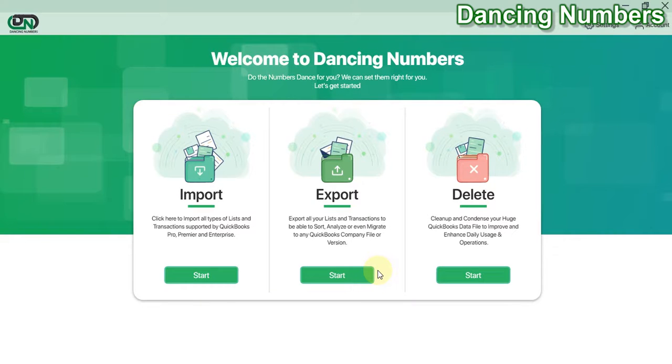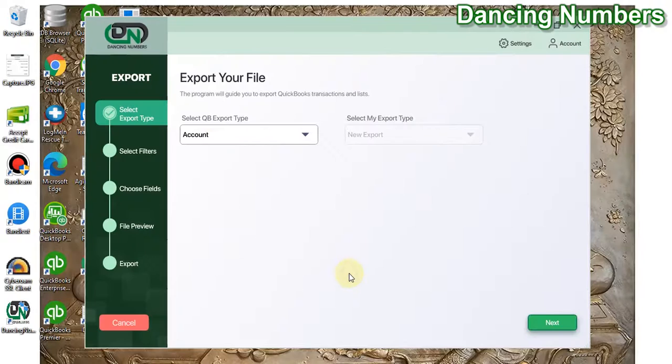We will go ahead and try to export the data from QuickBooks. After installing Dancing Numbers and connecting with QuickBooks Desktop, you can click on Start to start exporting the data you need.